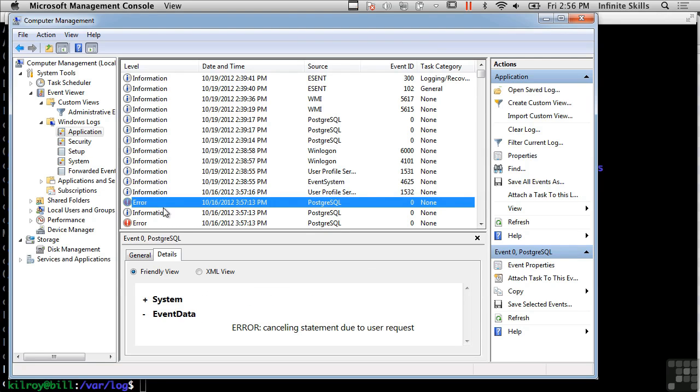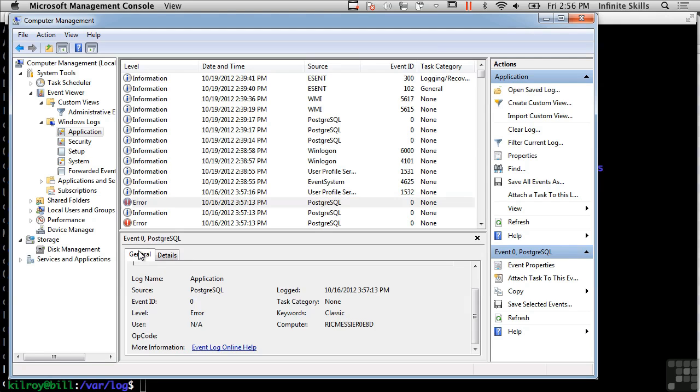I could go to a different one here, and I've got the detail from a PostgreSQL event. It says error canceling statement due to user request, and I go back over to General, and I've got all of the information there. You can see the source is PostgreSQL. Now, there's a number of different types of Windows logs. Windows categorizes their logs a little differently than Unix does. So we've got Application, Security, and System primarily. There's also a Setup log and Forwarded Events.